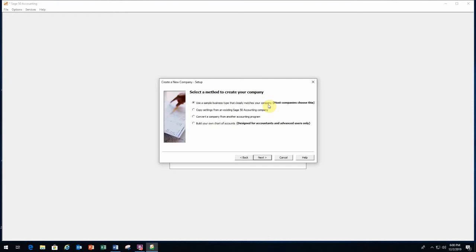And if you have a company in real life, that's probably the easiest way to do it, to choose one of those samples and then modify it as necessary until you get it to look like yours. However, for our project, since we just have such a small amount of accounts, it's so much easier to use this bottom one that says build your own chart of accounts.